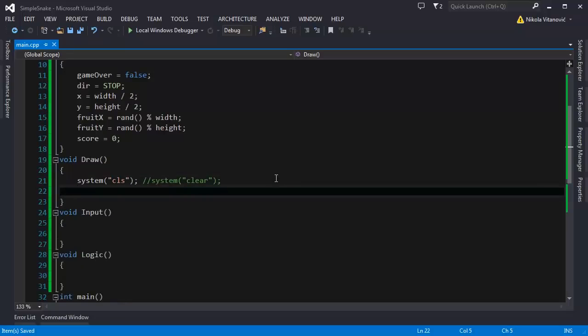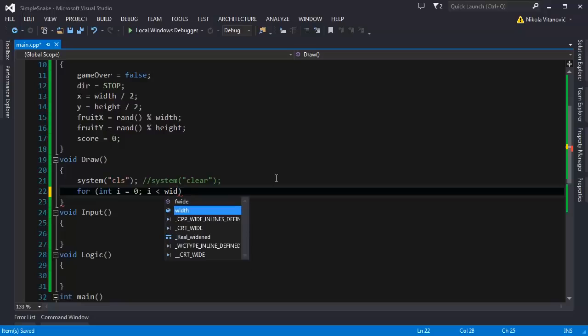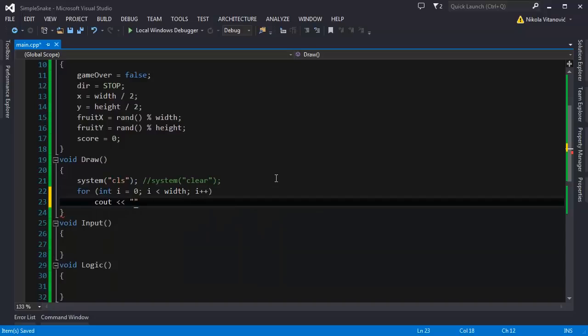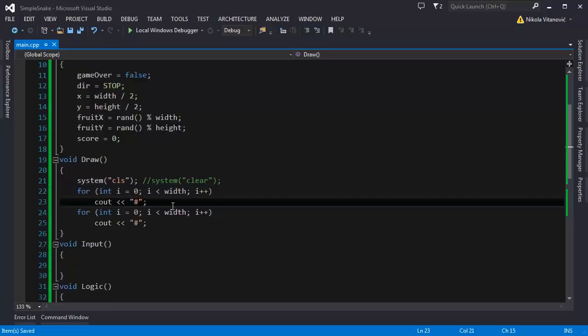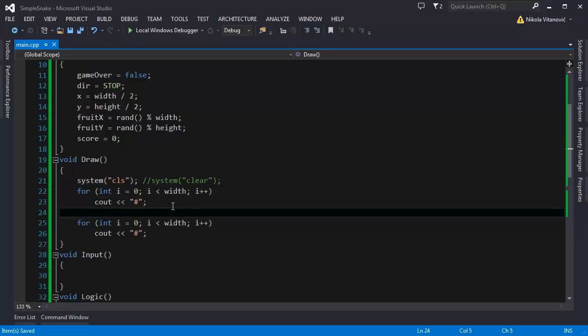Now we're going to display the top border of our map with this. So width plus, and we're going to print a character for the map wall, the top wall. We're printing the top wall with this. Also, we're going to do that for the bottom wall. It's the same code, and yes, we should move to the next line.